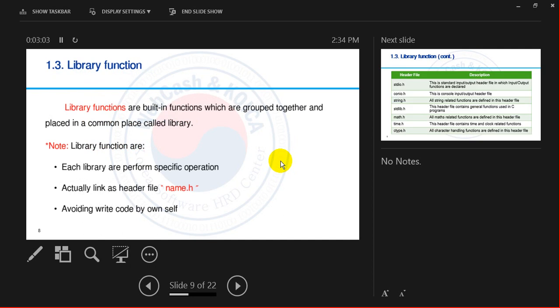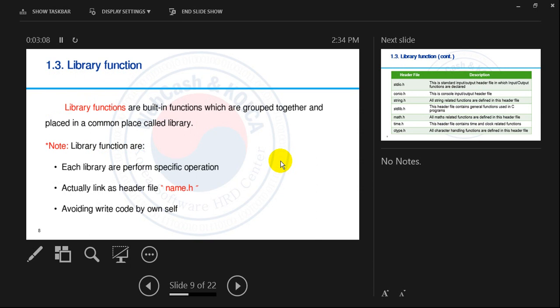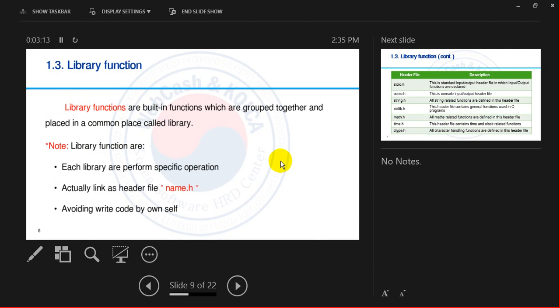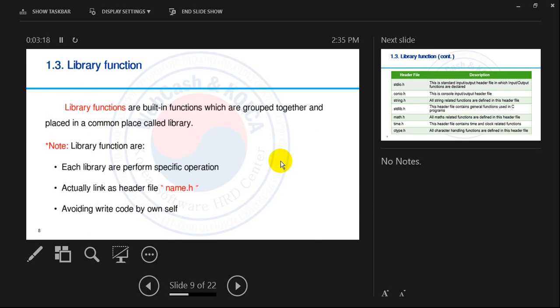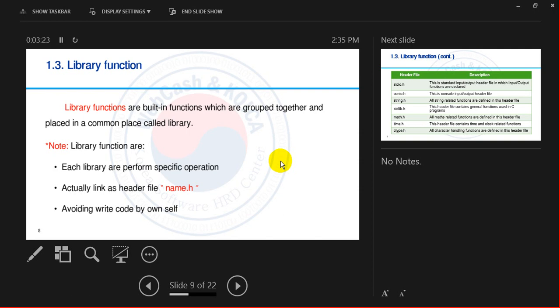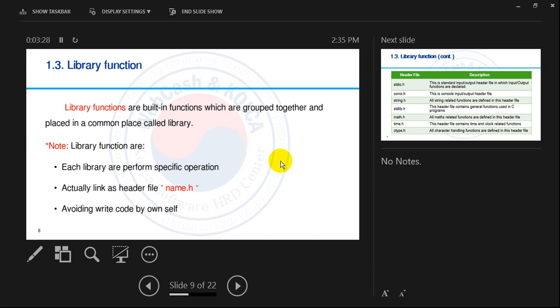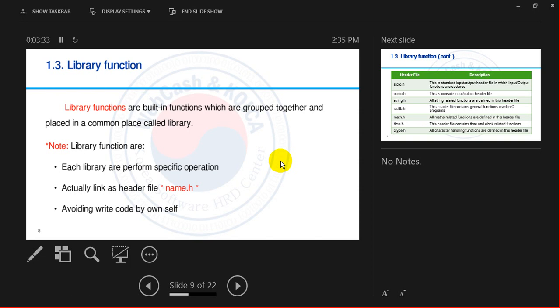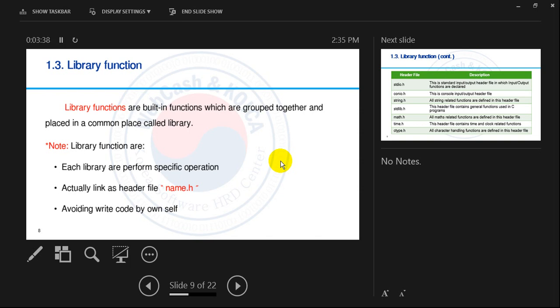And here is the library function. Each library performs specific operations, like math.h, one of the built-in libraries that we use to perform mathematics. When we use a built-in function, we need to include the header file like this. But we don't use double quotes, we use another symbol, and that way we can avoid writing the code ourselves.